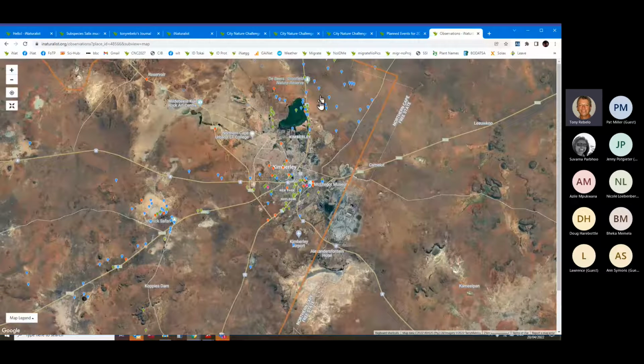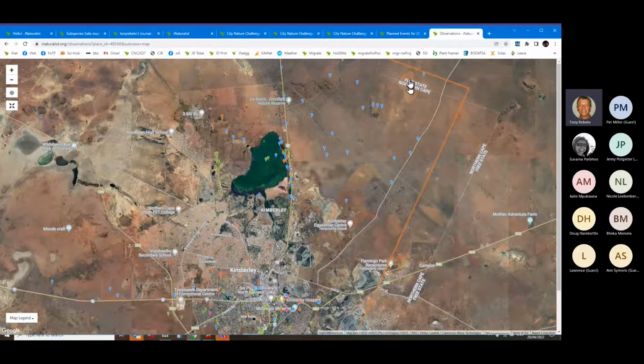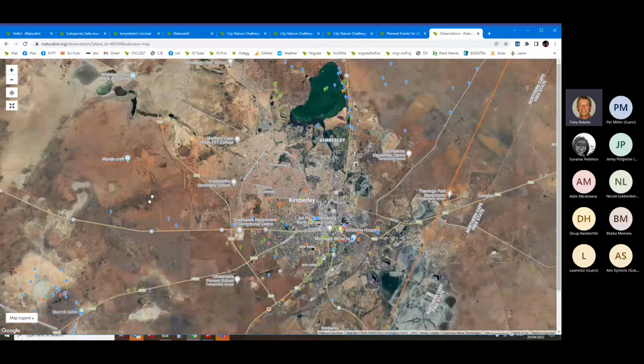So we've got some plants around this flat. And we've probably got some flamingos on the flat. But this area here has got no plants recorded, just animals. And here we've got big bits that have no data in them at all.